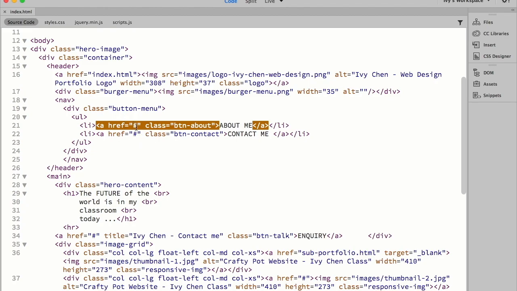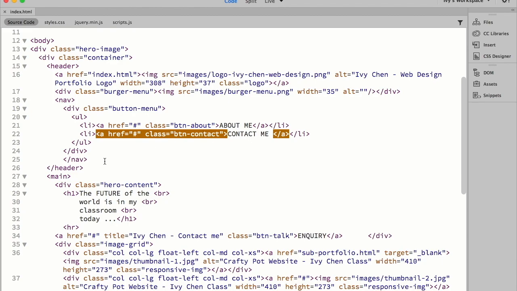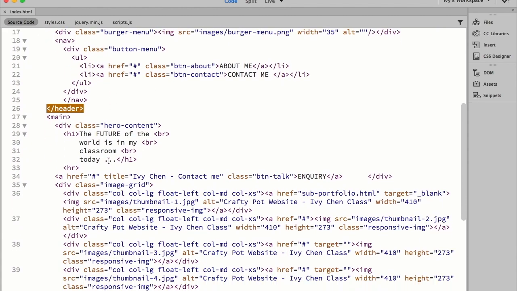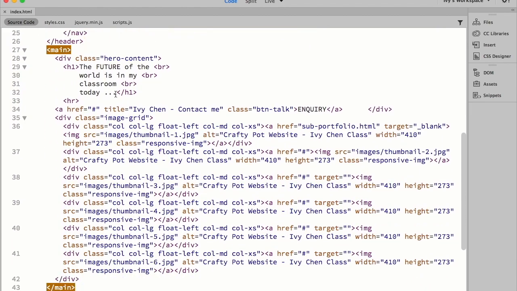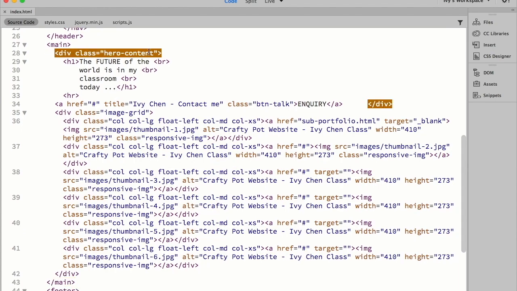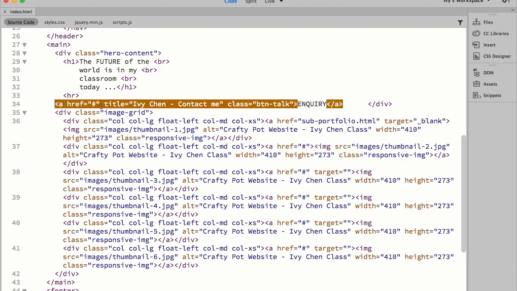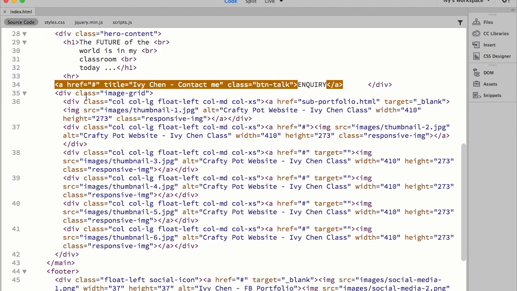All right, we have this hash link. Later we are going to link within the page. We're going to do an internal link, and each of these buttons has a class, so it's button about and button contact. All right, that's the header. Now in the main, where we start our content, we have a class called hero content, we have an h1 tag, and we have a hyperlink which sends to hash. It's called enquiry button.